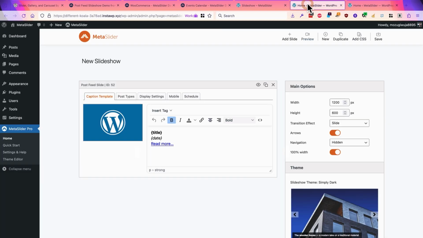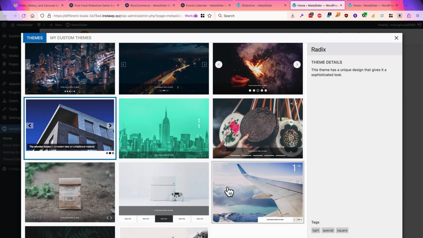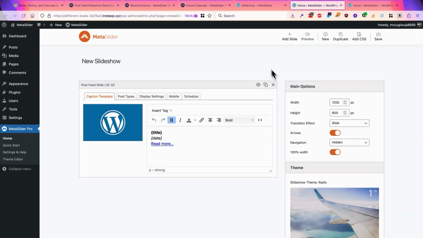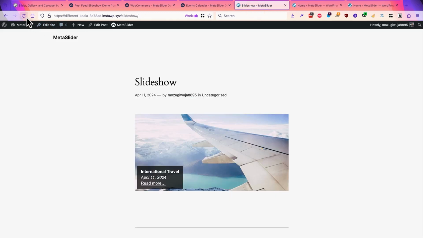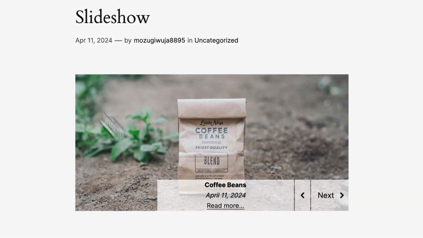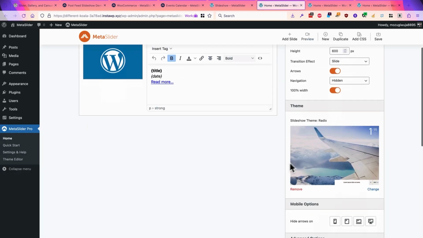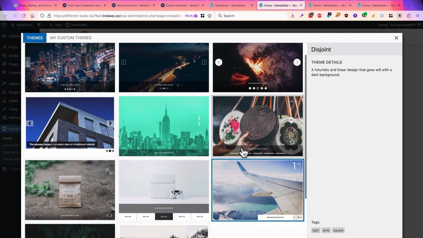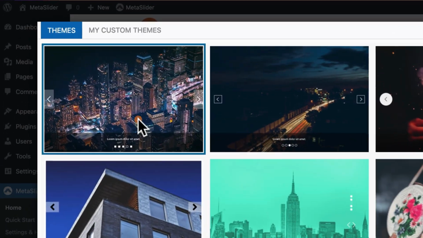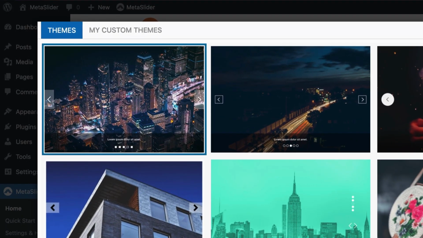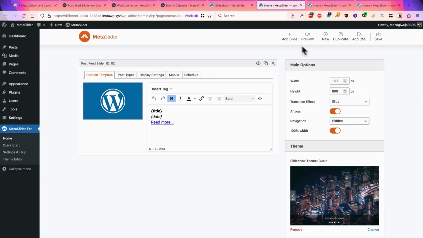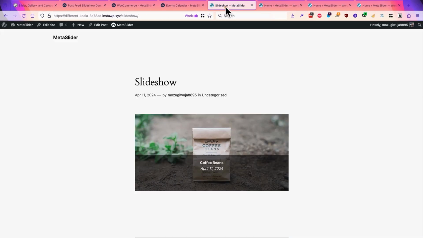There are other options as well. There are other themes available. For example, we could put it in the right corner using the Radix theme. I'll select that. I'll go to the front of the site, and now the feed is over here. Let me try one more time. Back in the admin area, I'll choose another theme. I'm going to choose the cubic theme. And after saving this, I'll go to the front of the site.